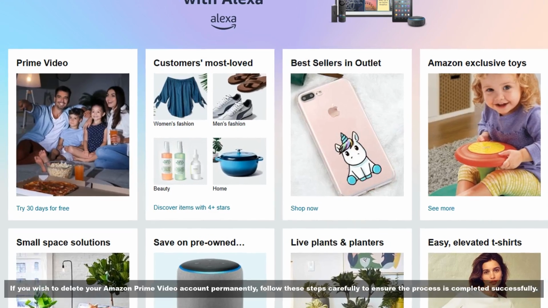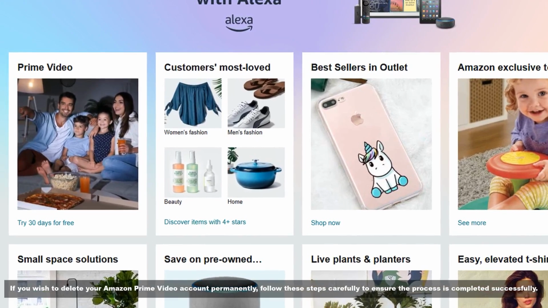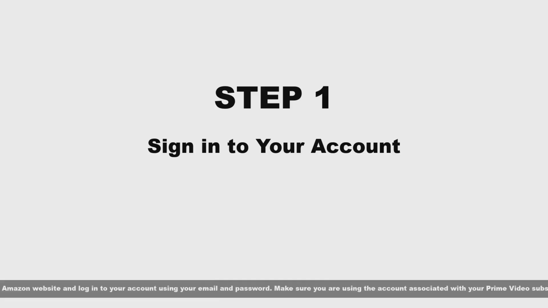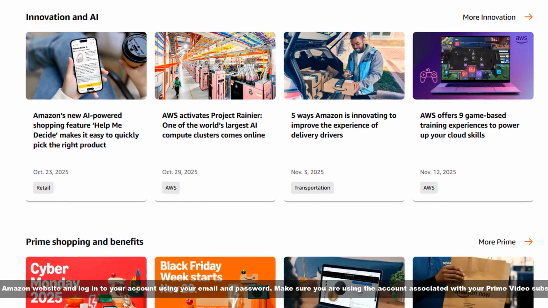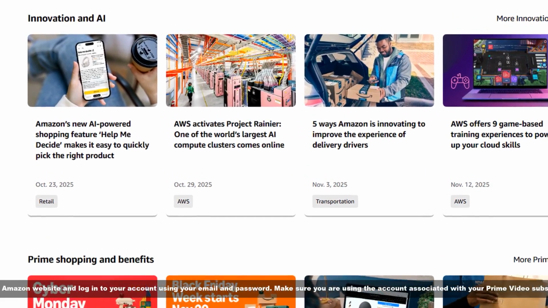If you wish to delete your Amazon Prime Video account permanently, follow these steps carefully to ensure the process is completed successfully. Step 1. Sign into your account. Visit the Amazon website and log into your account using your email and password. Make sure you are using the account associated with your Prime Video subscription.